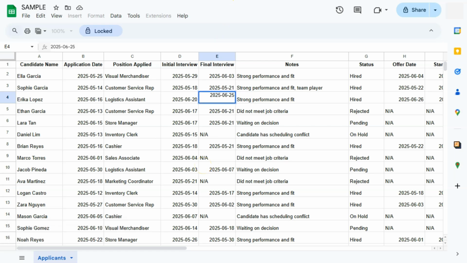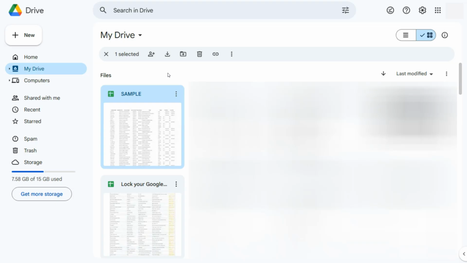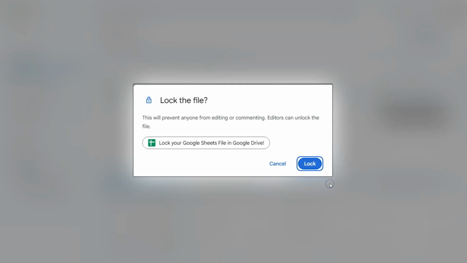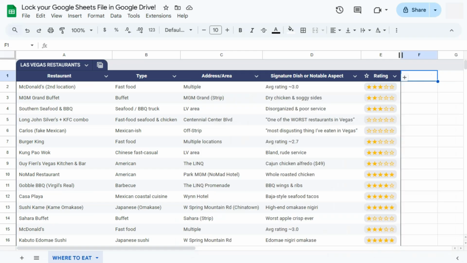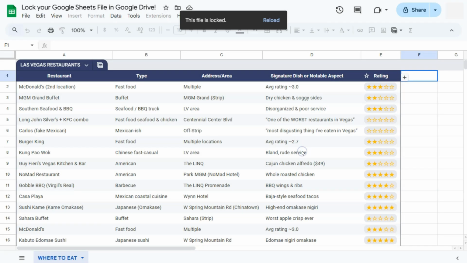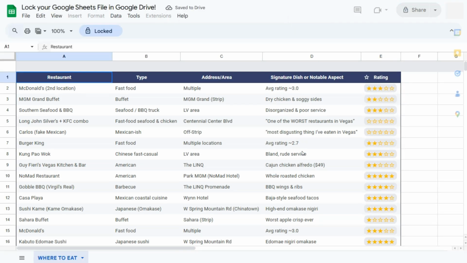Let's try that again. So I'm back in my Google Drive and I'm going to lock another file. Once you've found that file, just click on the More Actions at the top right corner, go to the file information and select Lock. Another pop-up message will tell you that this will prevent anyone from editing or commenting. Click on Lock, open that file, and again, it will tell you that this file is locked. Reload to continue viewing, and here we have it.